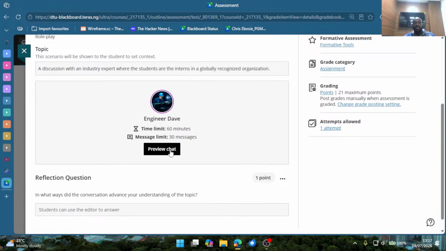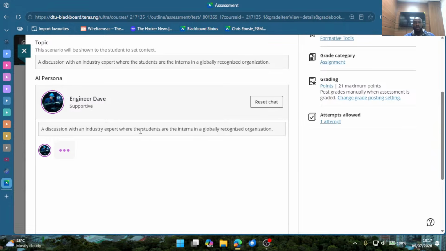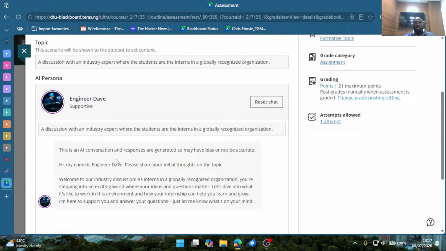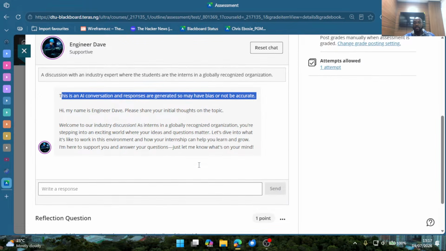Right? So let's even preview the chat. Let's see what that looks like. So you can see everything is working. There's no system is down. So you see here, this is an AI conversation and responses are generated. Responses generated may have bias or not be accurate.